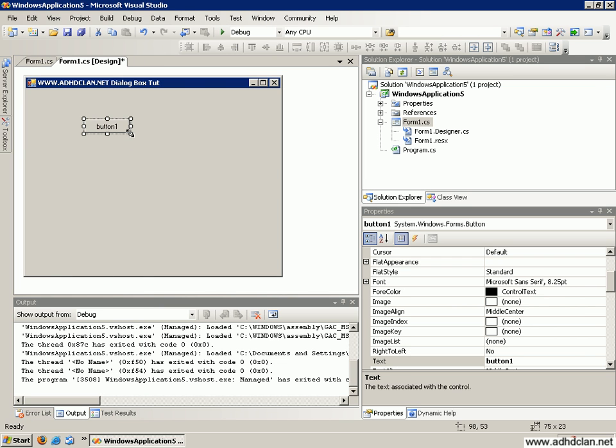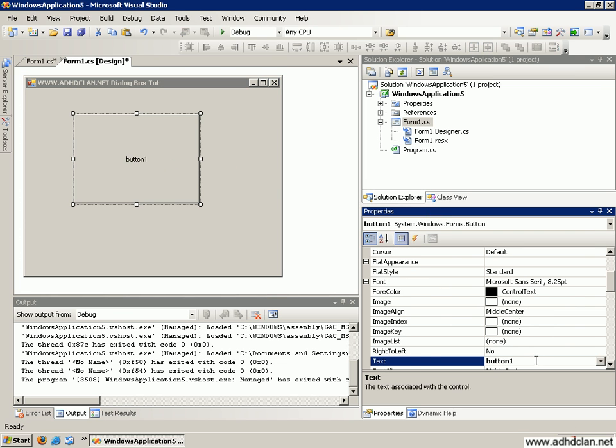Drop a button there. If you already know Visual C#, you should know the layouts and how to change things. If not, once you have something selected, you just go to your properties. You can change the actual text of it, whatever you want to do. We're going to call that dialog.